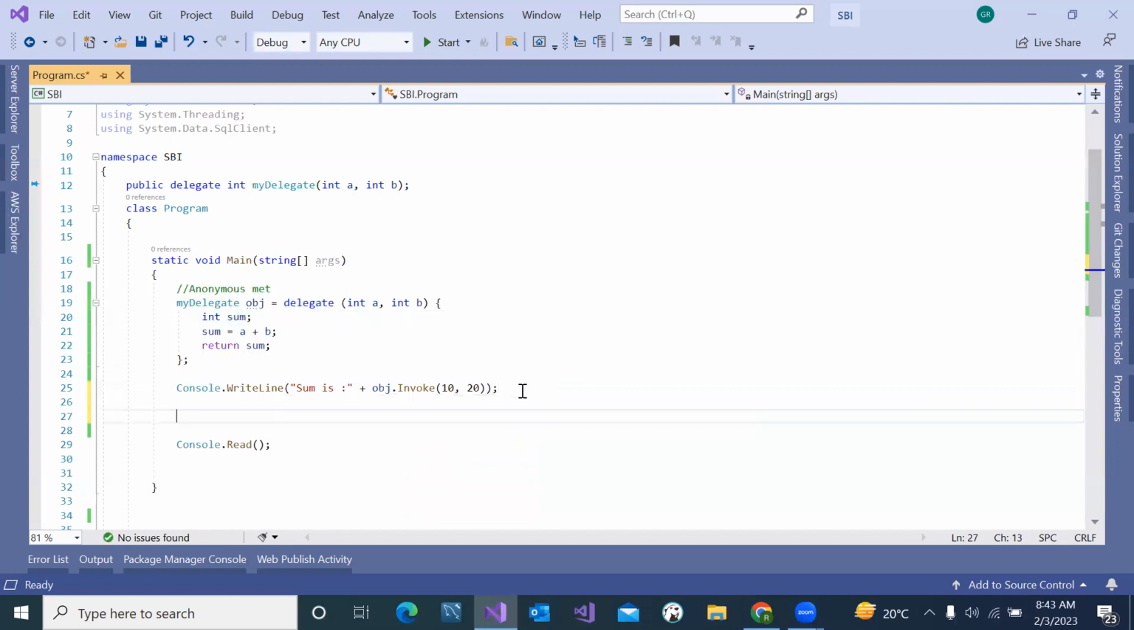For example, product. I can write one more subprogram. If you want, you can write all these things. My delegate obj1 is equal to delegate of int x comma int y.